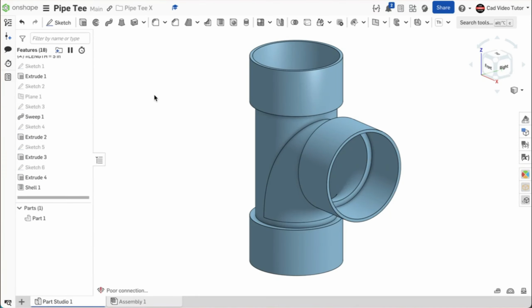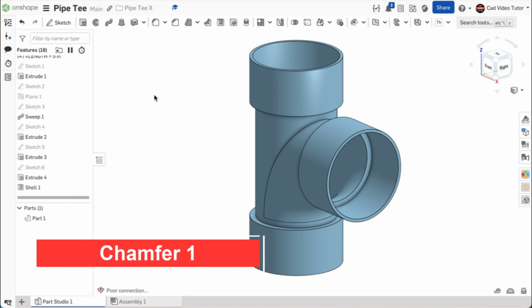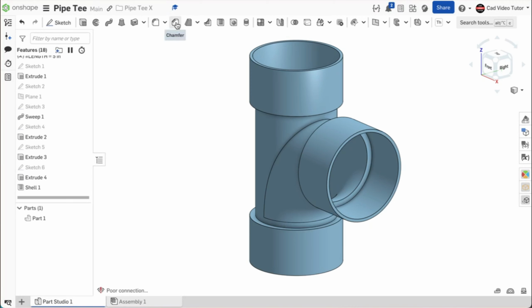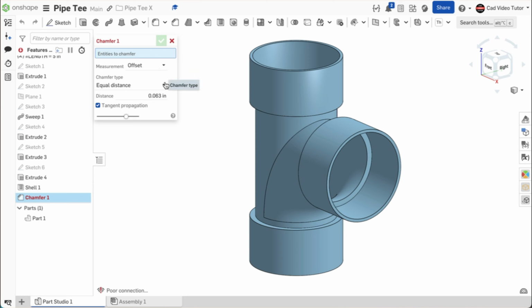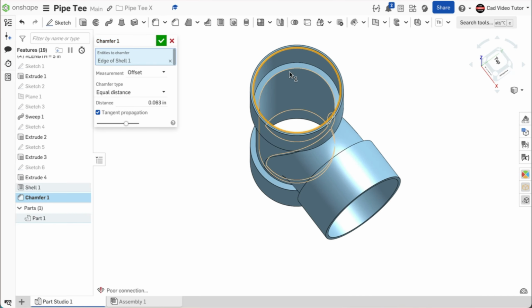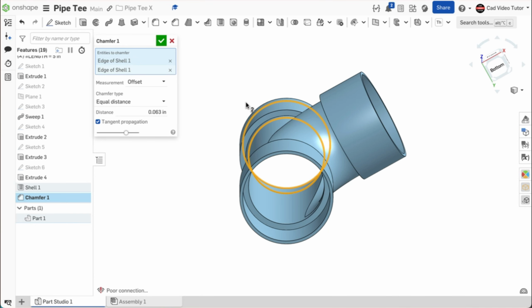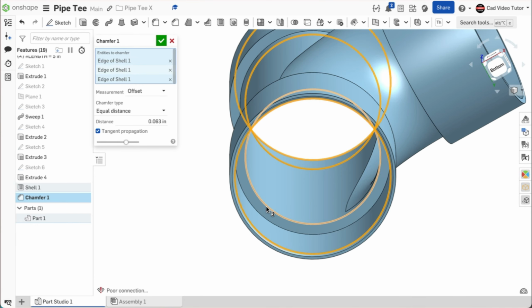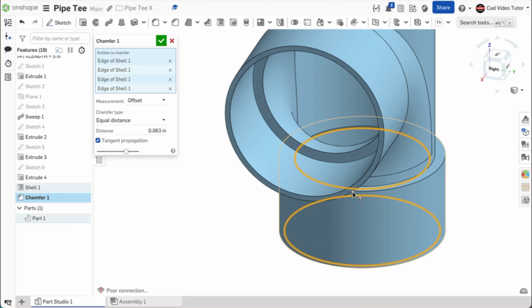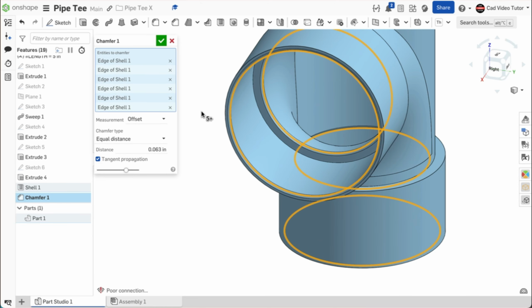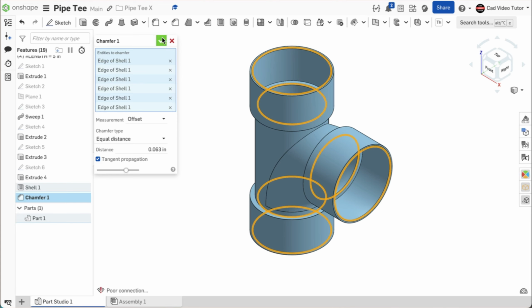A chamfer will be used to remove the sharp corners on the inside edges of the flanges. From the feature toolbar, click on Chamfer. Choose Equal Distance from the chamfer type dropdown. Set the distance at 1/16 inch or 0.063. Click on the inside edges on the flange opening and at the transition from the flange to the pipe. Apply this to all 3 flange openings. This looks right. Use the green check to close.